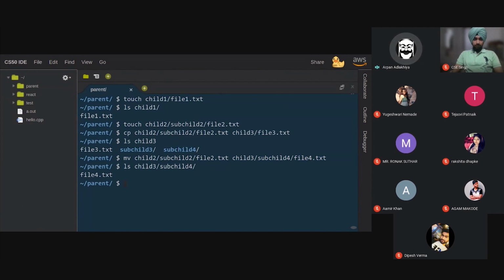But now if we ls the original file2.txt, we would not find it because it has been moved. Moved means it has been deleted from that place and moved to the current directory, that subchild4 directory. So if we say ls child2/subchild2, it's empty because the file has been moved.